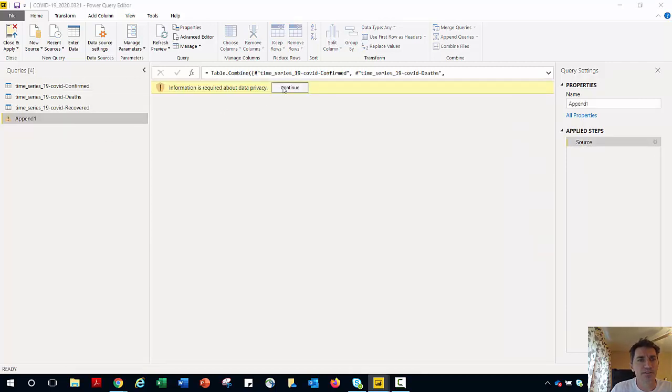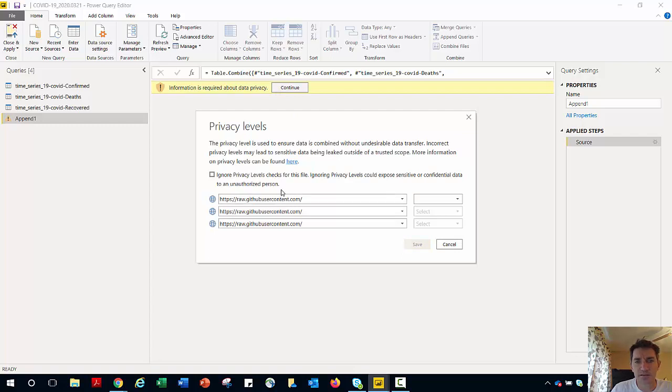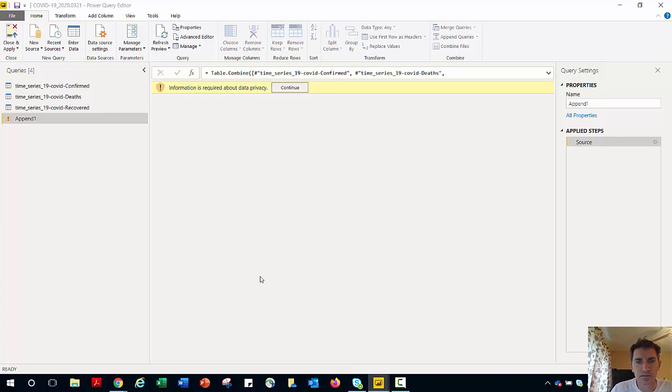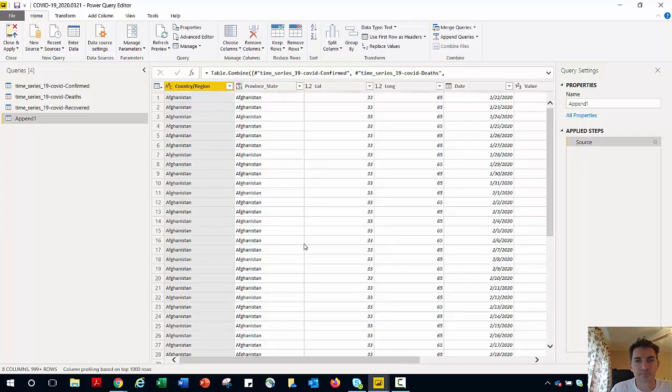To get this data privacy information, and I'm not sure what that is about, but I'm going to continue there. There's no specific information in this visualization. There's no names, anything like that, just country and numbers. So now I have a file that should have everything in it.